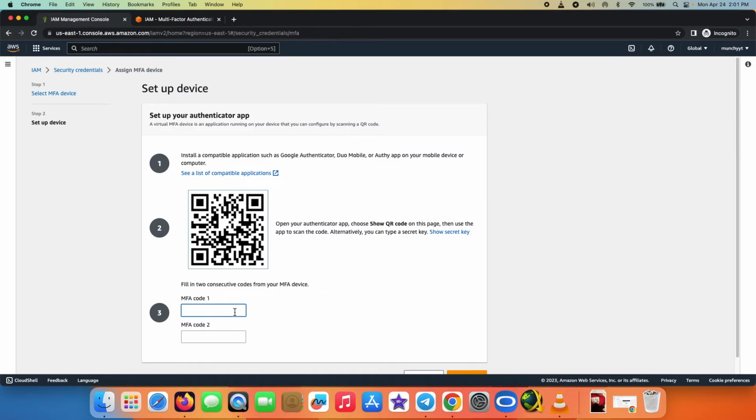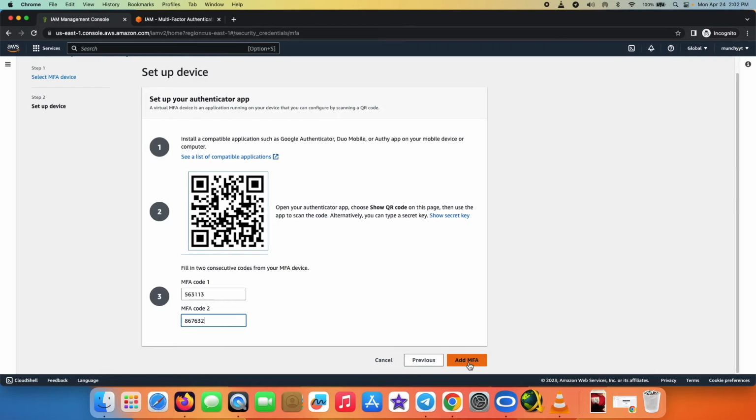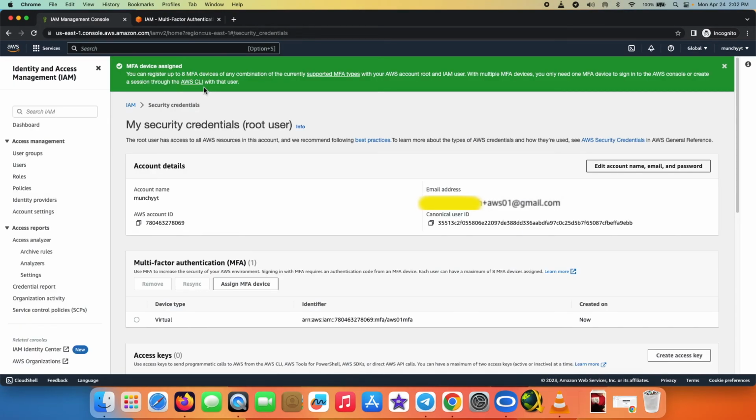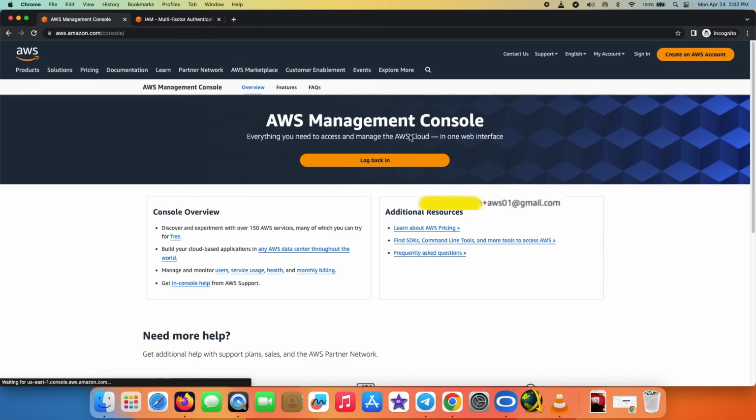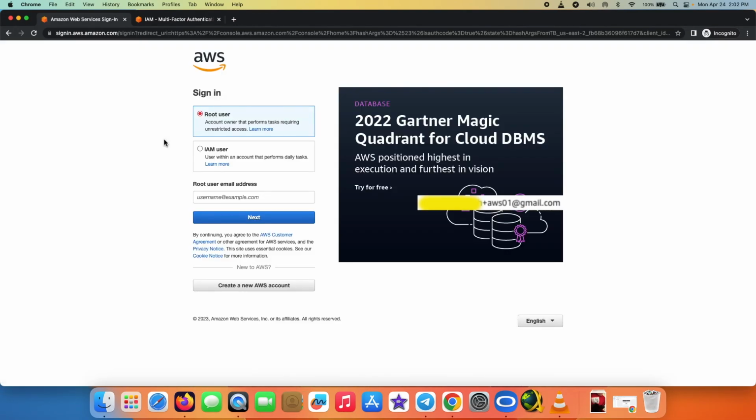So let me enter the first code. And now we're going to wait for the authenticator code to change on our smartphone and then enter that in the MFA code 2 field. Now once you've entered both the codes, we're going to say add MFA, and there it is. You can see we now have a message which says MFA device assigned. So let us sign out of this account and then we can log back in and see what happens.